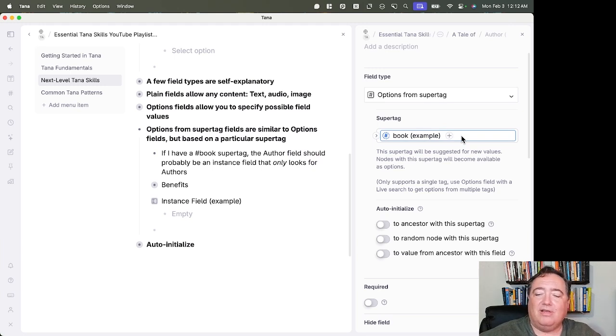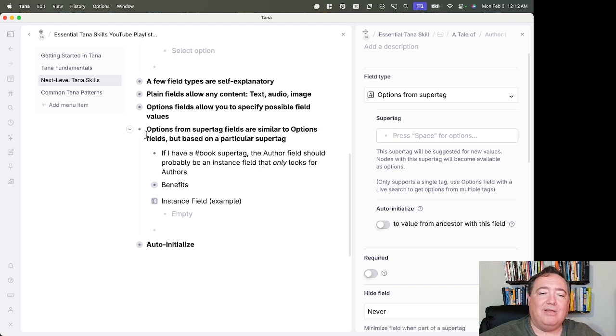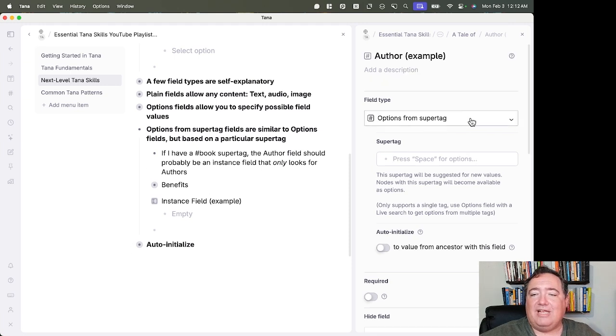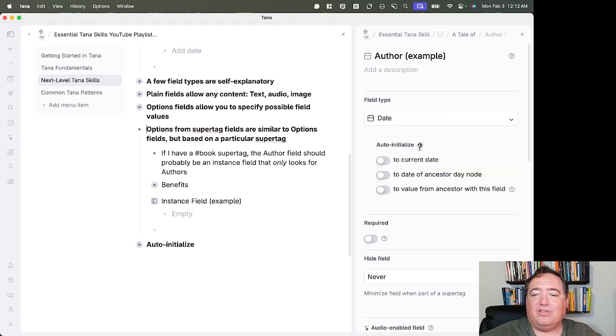And then there are some auto initialize options where you can choose particular information that you would like to populate there in advance. Especially if you have a date super tag like this one, you can say you want it to specify a current date, or if it's on a day node, you might want it to be the date that's on the day node, whether that's today or whatever day that might be.